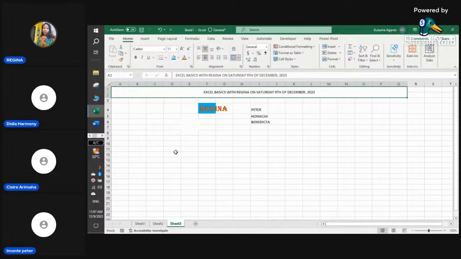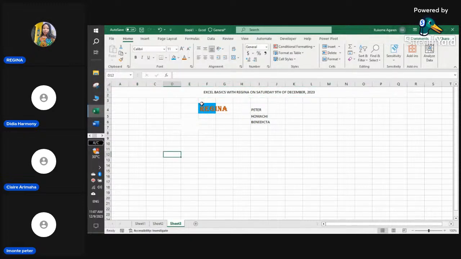Here I can do whatever I want with it. That's fine. Okay, back to Regina. Let me do the same for Regina. Let me merge the cells.